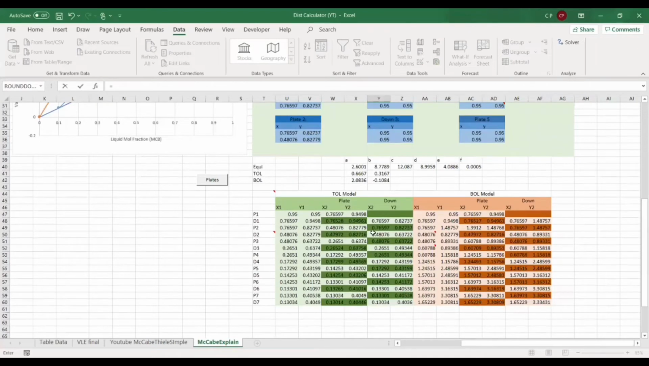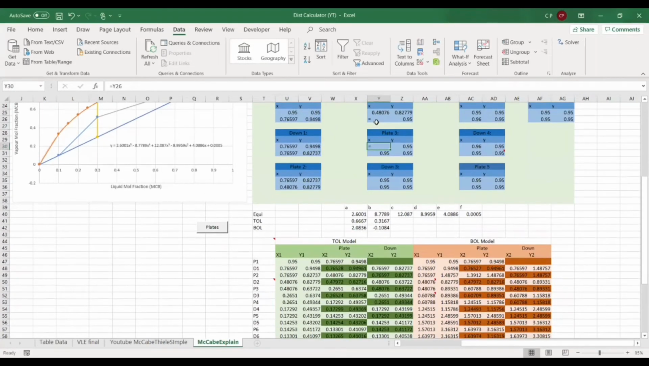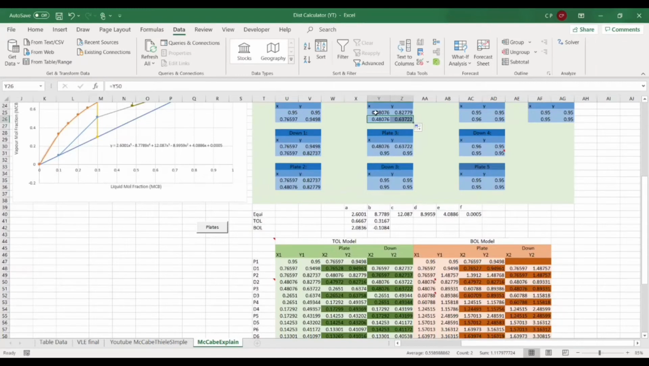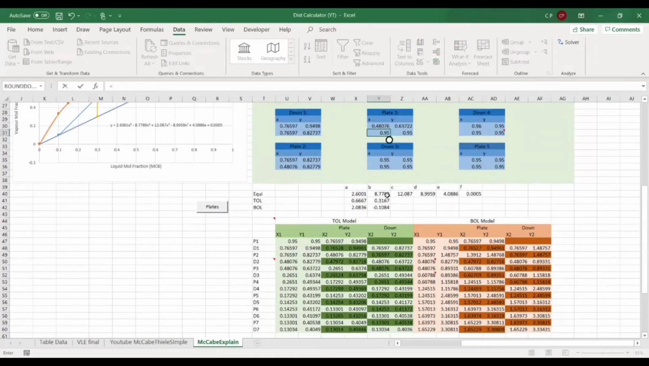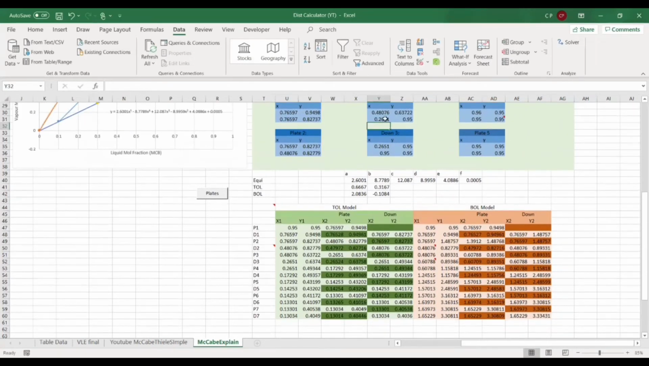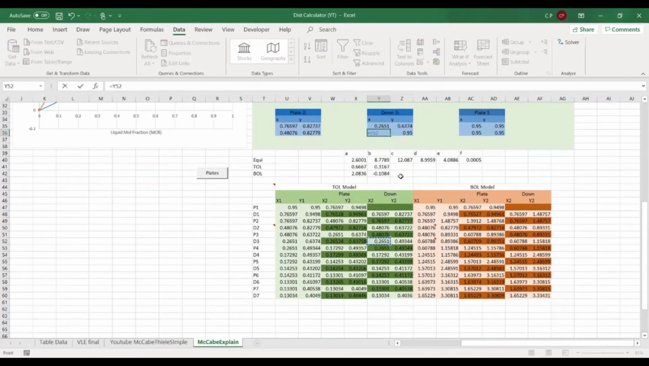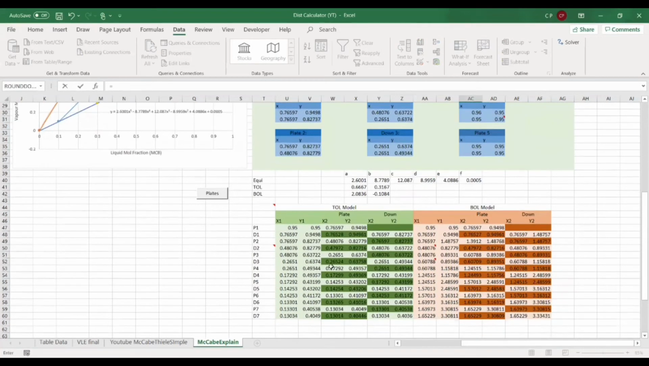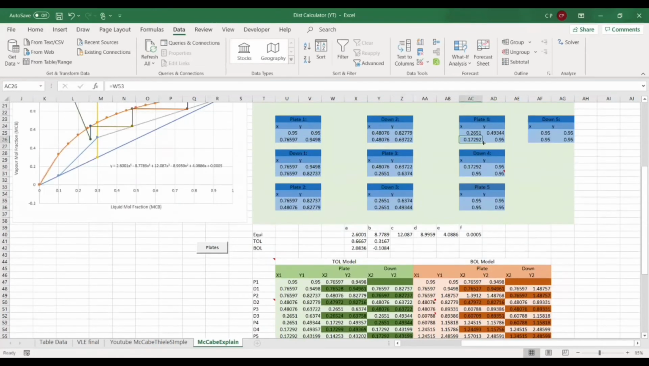Down 2. There you go. So just fill those in. These equal the value of the one before. Plate 3. Down 3. Plate 4. And we'll get down 4 involved.